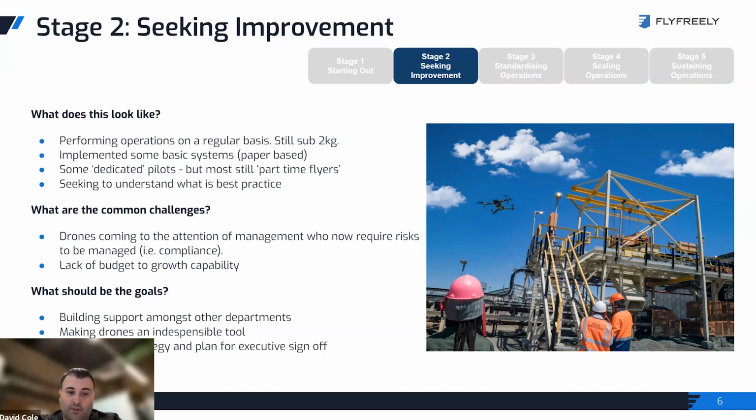And you also want to start really thinking about what the longer term strategy is going to be, and a plan for executive sign off. So this is coming back again to understanding how best practice works, and understanding you will have to go through stages along the journey. You can't jump to stage 5. Well, you can try, I don't know how successful it will be, but it's a journey.